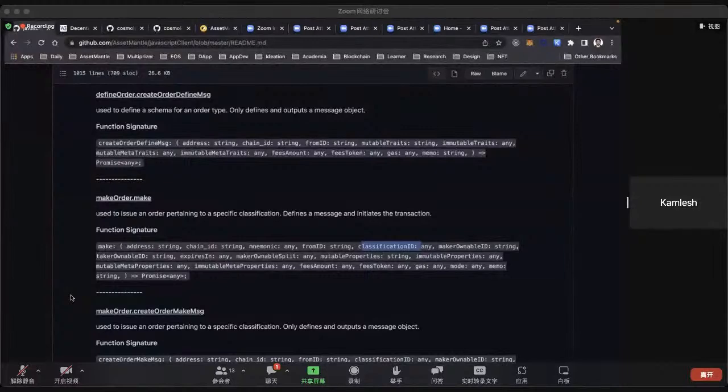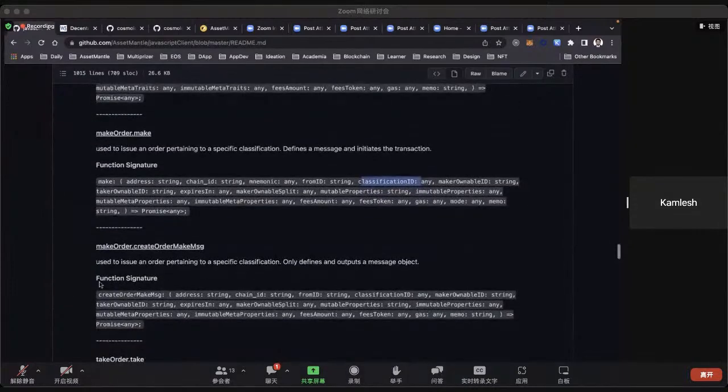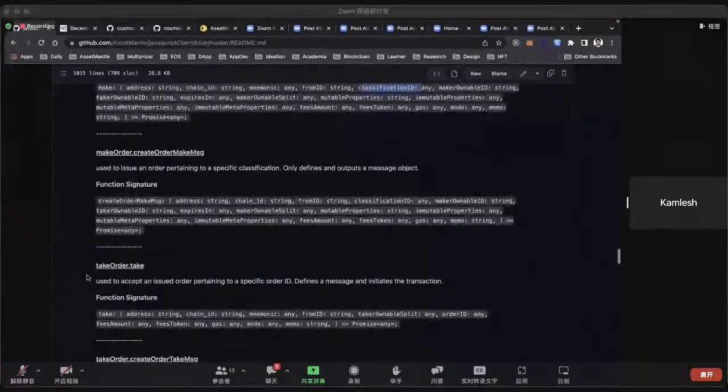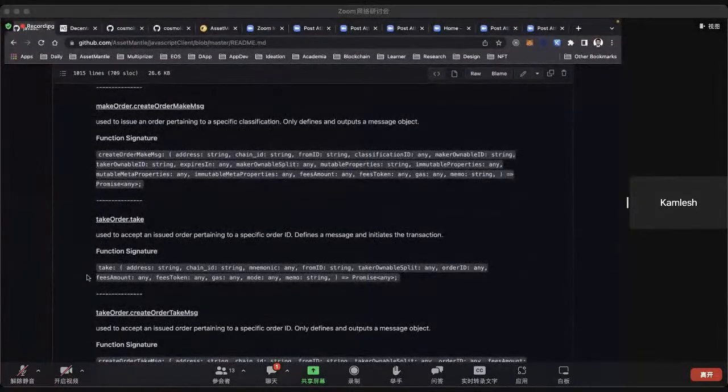So once you give that classification ID, it creates that certain order. Make order and create order make message is just to return the message object for it. Take order: once you have made an order, for example, an auction for a certain asset that somebody owns, it is now out in the market.